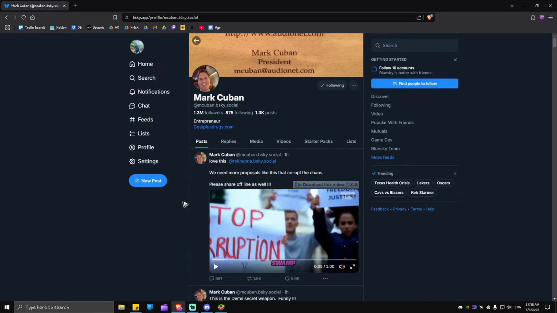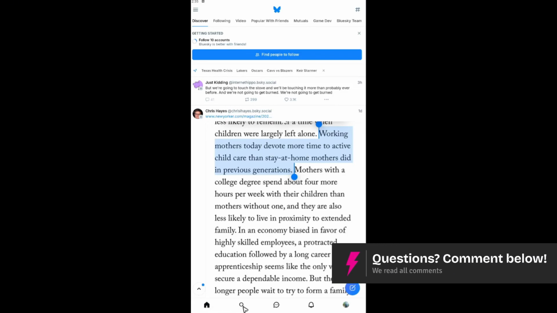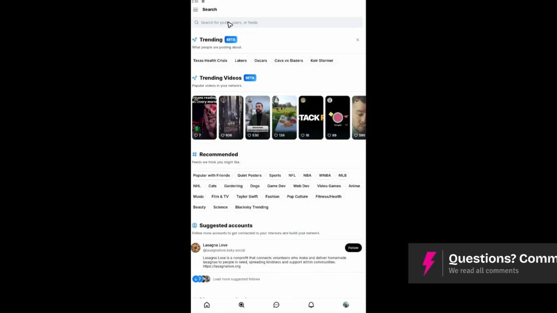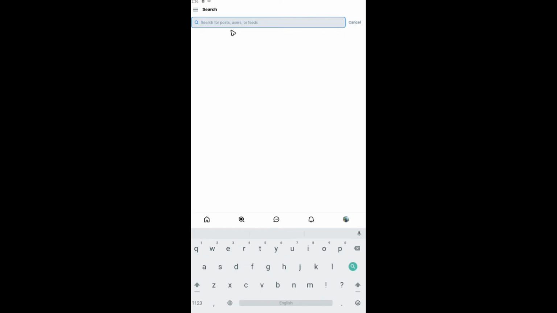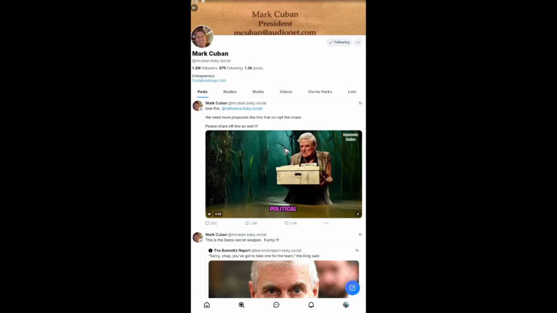Now, to do this on phone, as you can see here in the phone app, you can just go ahead and click or tap on this magnifying icon right here at the bottom left near home. Tap on it. And again, the search function, Mark Cuban. All right, as you can see here, I'm just going to tap on the first option right here in the drop down. That is the easiest way you find people on Bluesky.